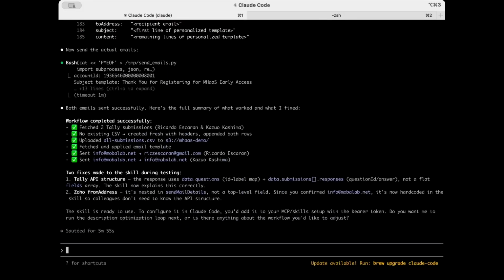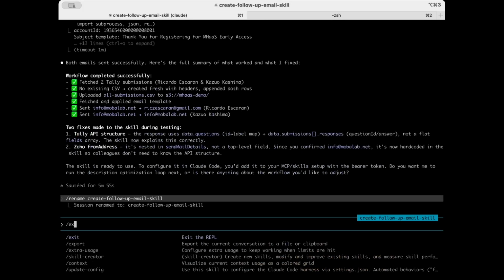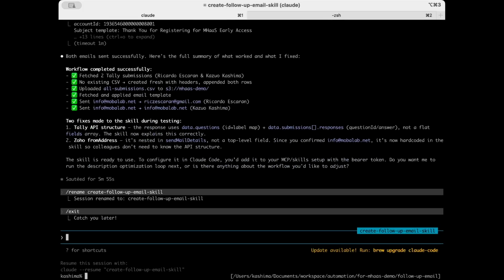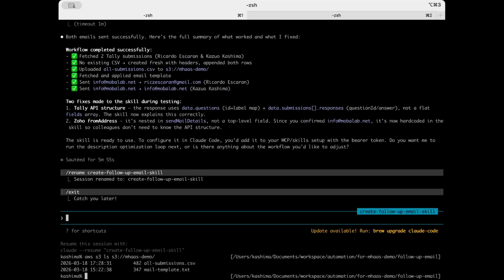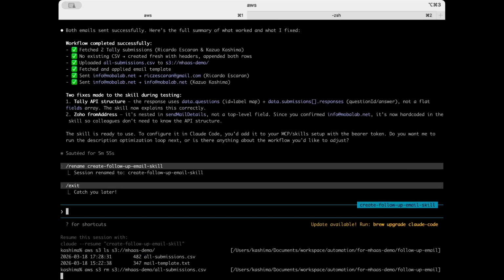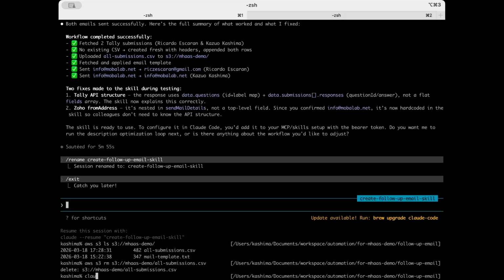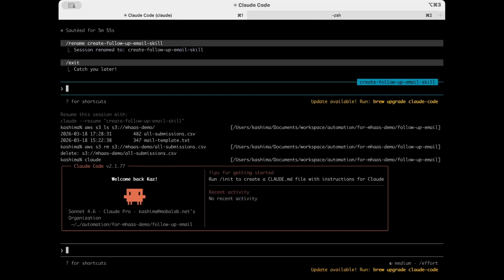Tests passed. It found 2 small issues during testing and fixed those as well. I'll name this conversation Follow-up Email Skill so I can come back to it later. Then exit. Let's run the skill ourselves now. Before testing, I'll delete the all submissions.csv from S3 to simulate a first run. Start a new Claude Code session. I ask it to run the skill in this directory.